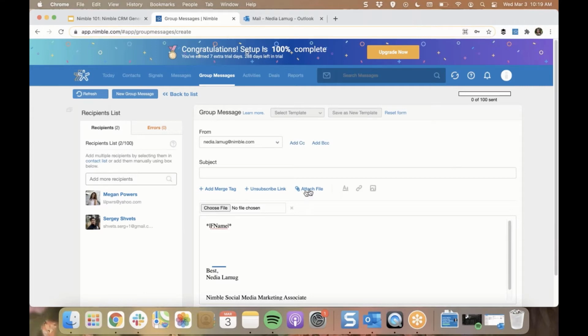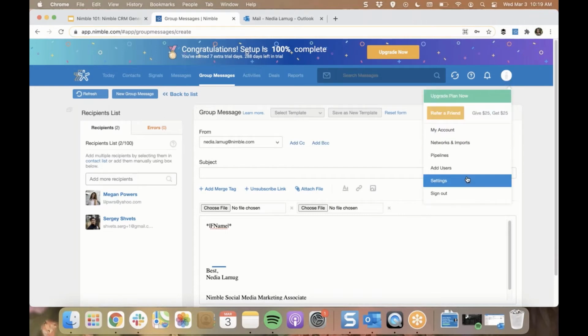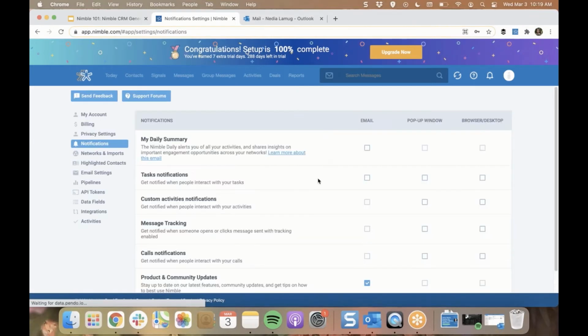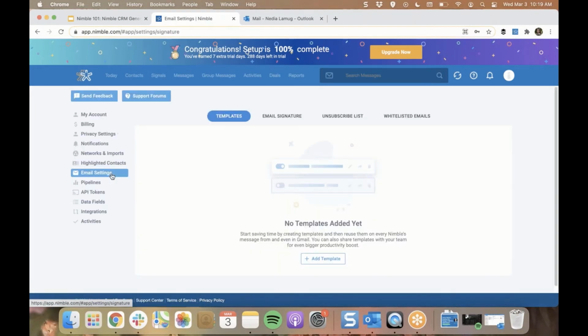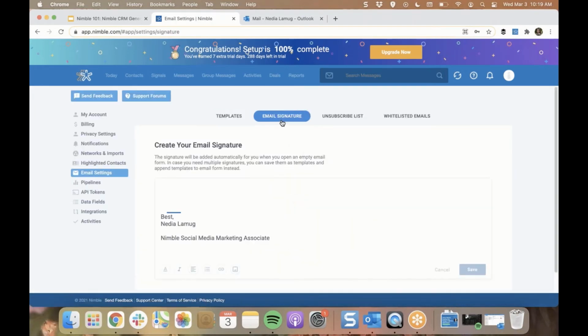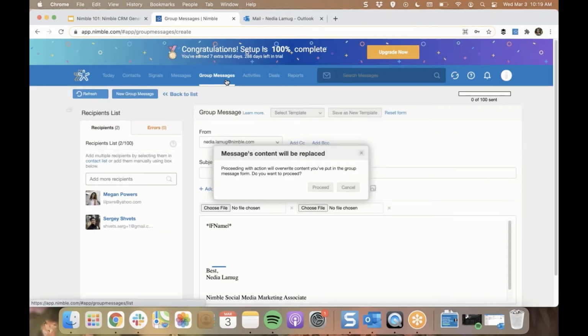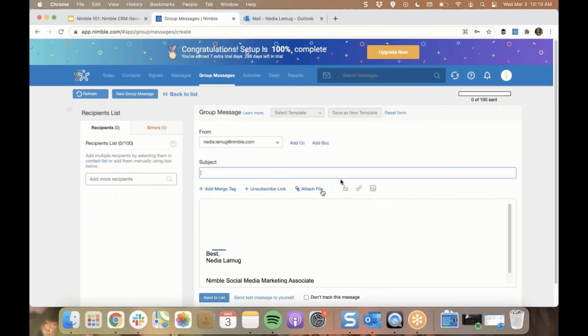You can attach files and use our formatting options to further customize your email. To set up your signature, you will go to Settings, so going to the top right corner again, going to Settings, Email Settings, and then click Email Signature. So from here, you can either create a new one or copy and paste your existing signature. So going back to Group Messages, proceed.